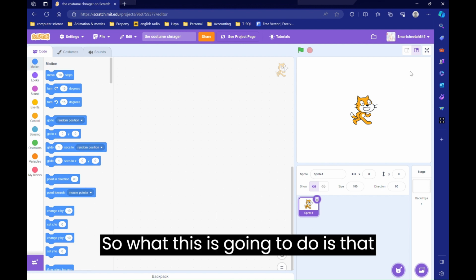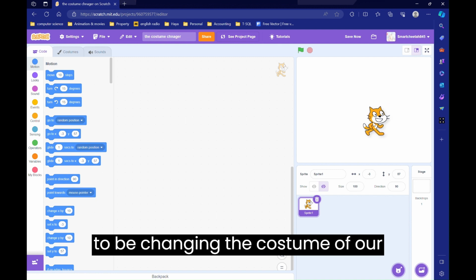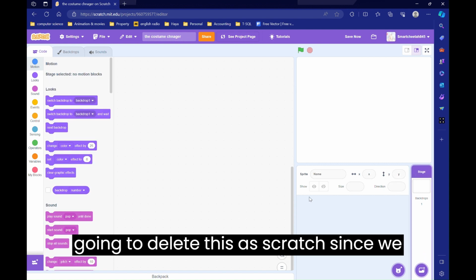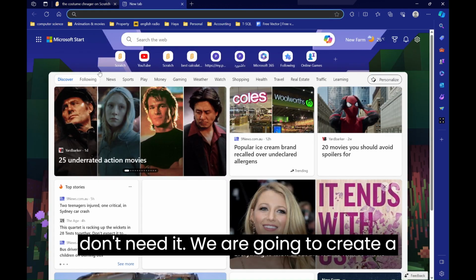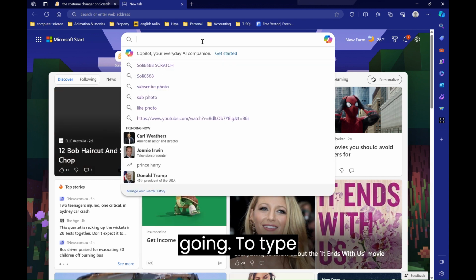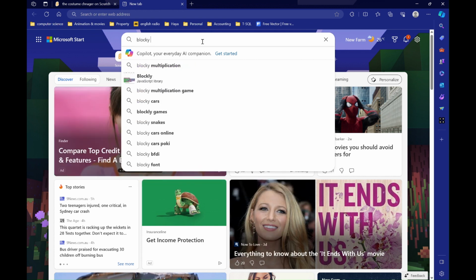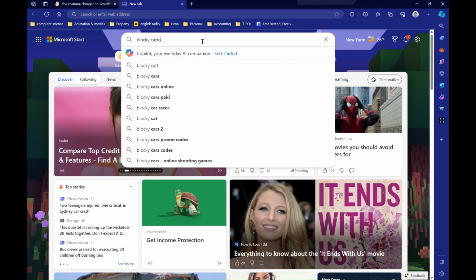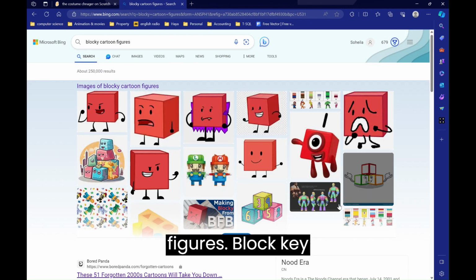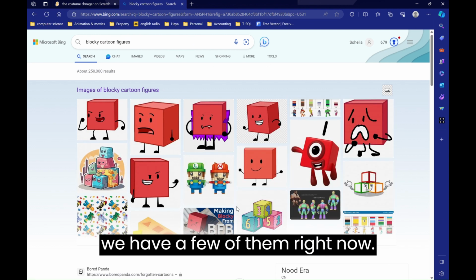So what this is going to do is that basically in today's video, we are going to be changing the costume of our sprite. So first things first, we are going to delete this, as we don't need it. We are going to create a new tab, and we are just going to type in blocky cartoon figures. Blocky cartoon figures, and as you can see, we have a few of them right now.